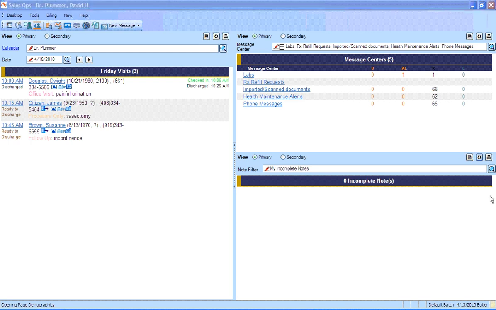Any other questions? On the hookups with the labs, how often do they come back? The results? They run the query every minute. So every 60 seconds, there's a job that runs in the background to check with the interface labs. Okay. Likewise, it sends out the same way. Any other questions? Not that I can think of.